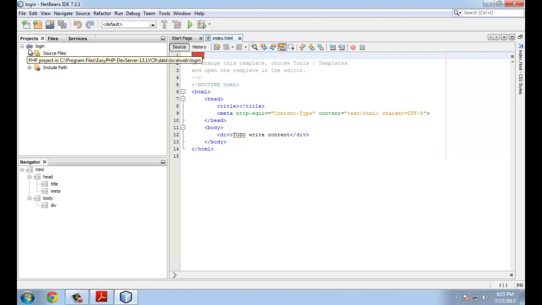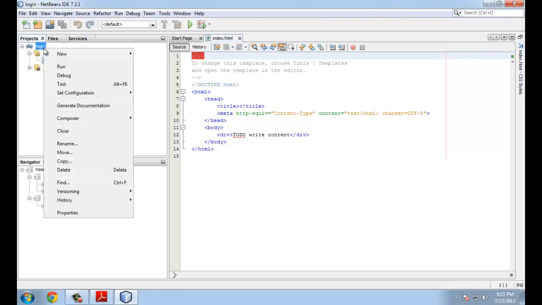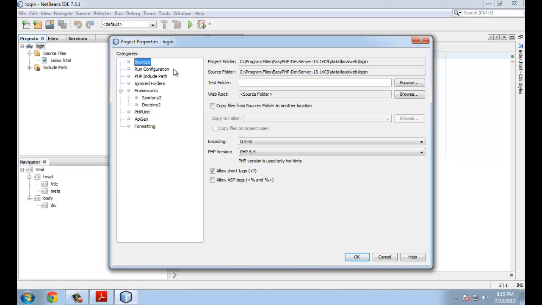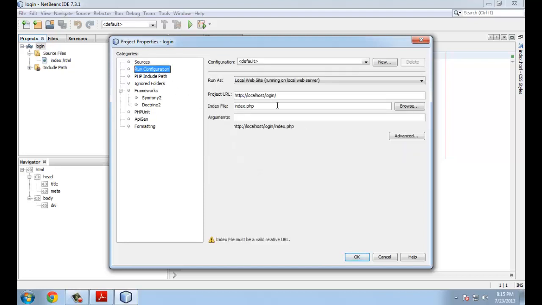So I'm going to go into the project properties. I'm going to right-click on the project, go to Properties. I'm then going to go to the Run configuration, and I'm going to say the index file is not index.php. It's index.html.